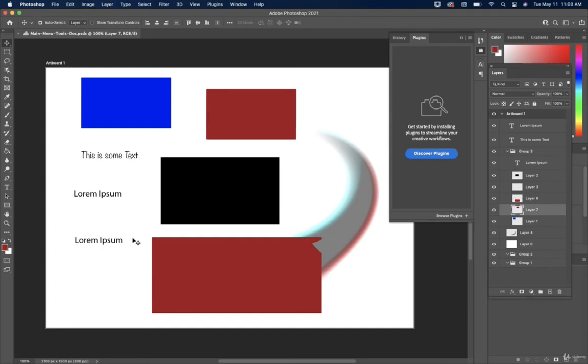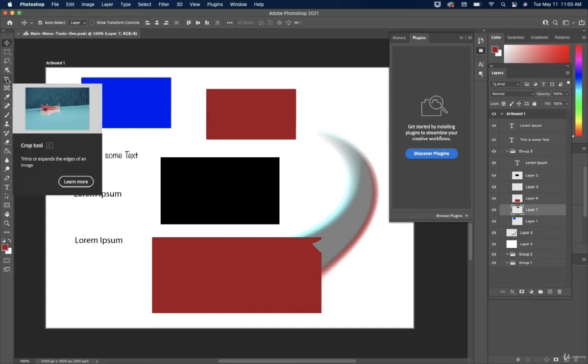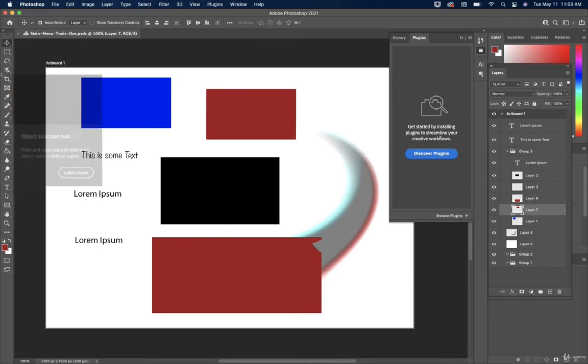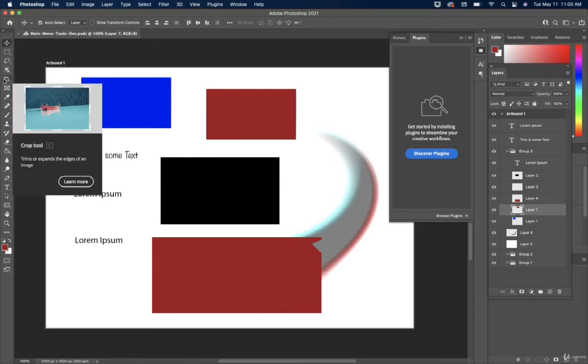All right, welcome back. So in this video, we're going to talk about the crop tool, and then we'll use it. So the crop tool, okay, trims or expands the edge of an image.